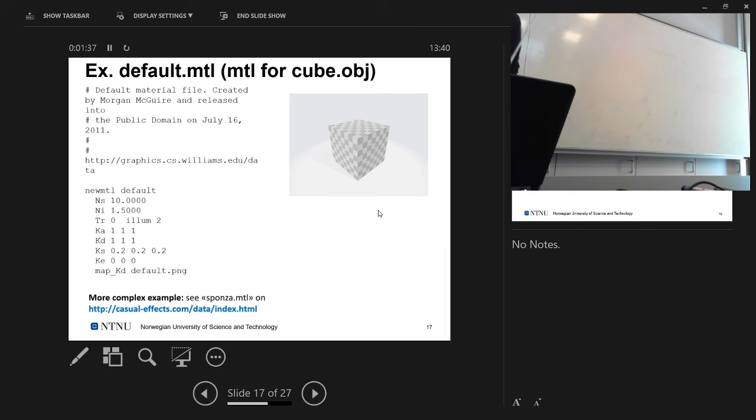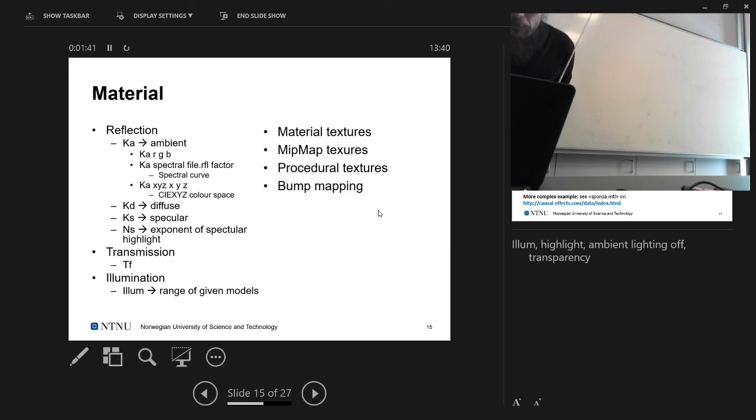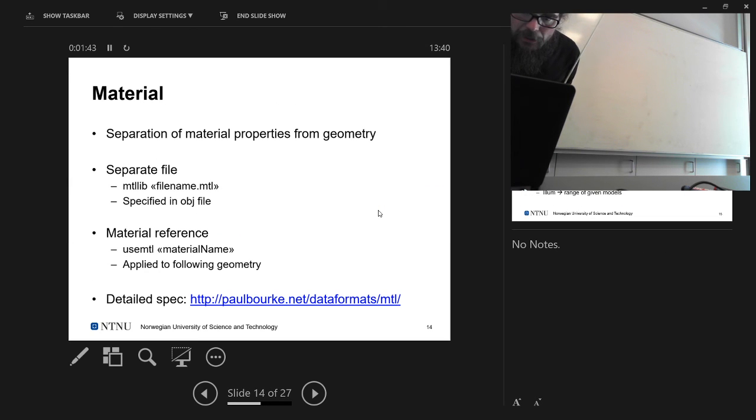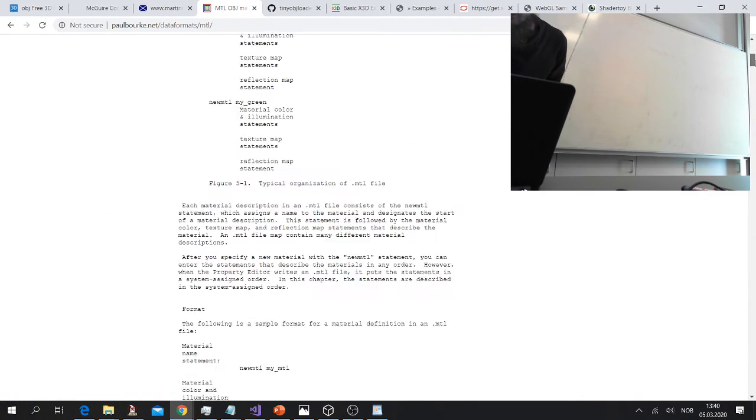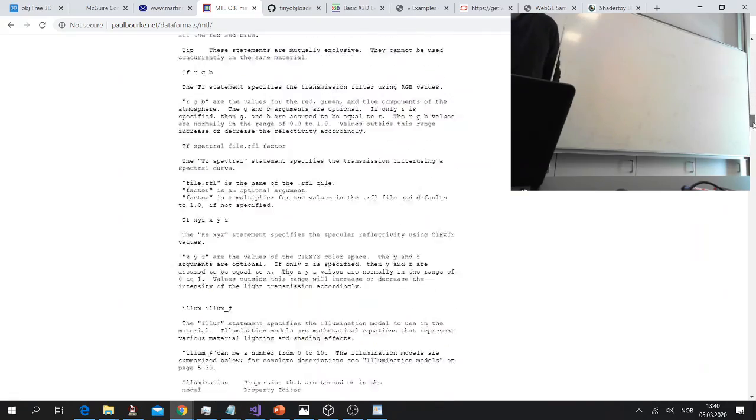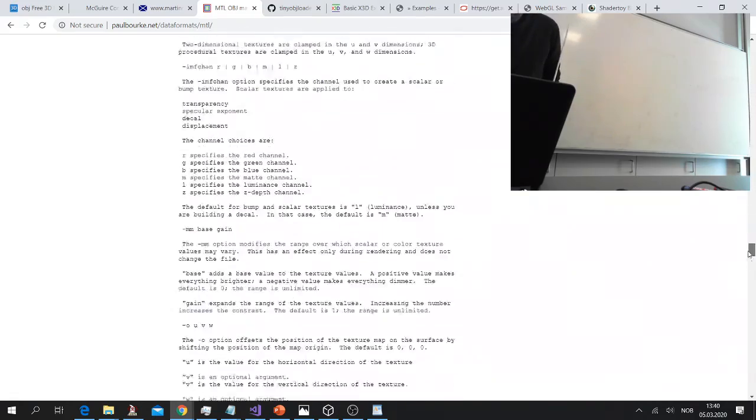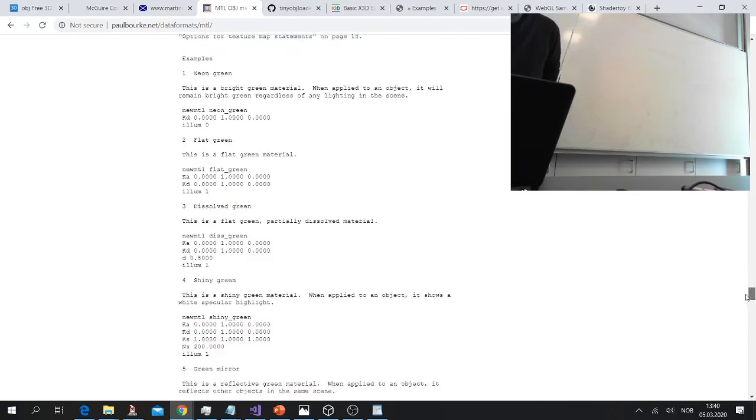Okay, so let's just go to an example instead, because I think it's easier to deal with. So we go back to this cube. Oh, sorry, by the way, there's also a very detailed specification of this MTL format, just as you have for the OBJ. If you want to read up on this, you can click that link, and you will have the same sort of thing here for the MTL format. Here you will probably get to know everything you need to know about this. Okay?